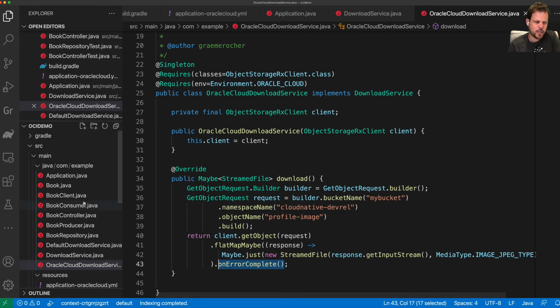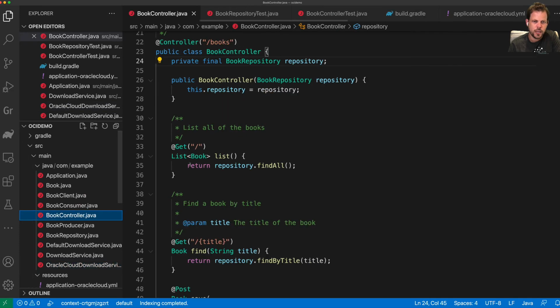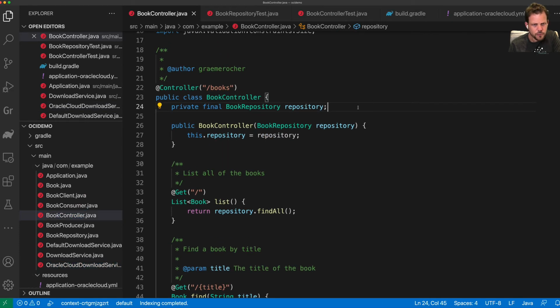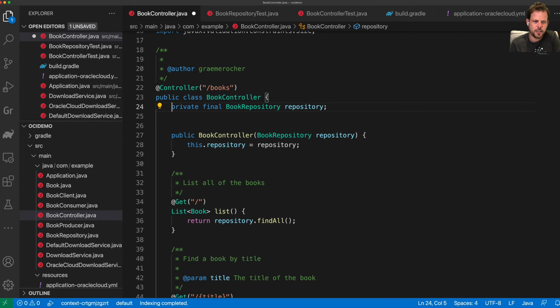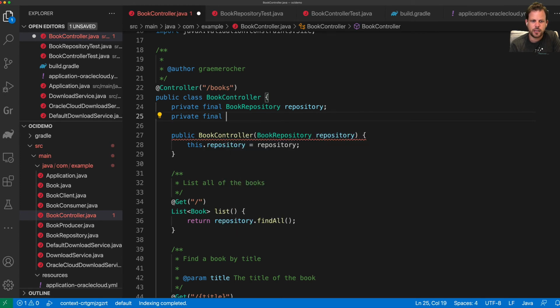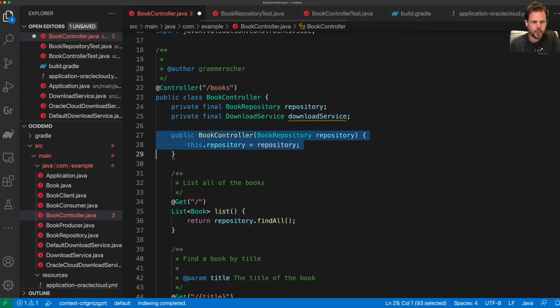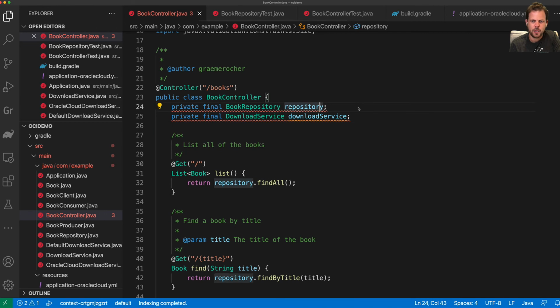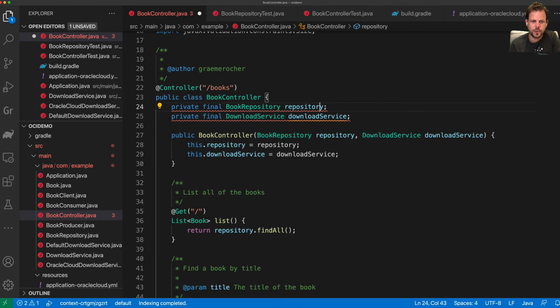So the way to connect this out into the web is to go into my controller. And what I can do is add an additional constructor argument here for my download service. Let's make it final as well. And probably what I can do to simplify this is regenerate my constructor. There we go. So I regenerated my constructor to populate both the repository and the download service using dependency injection.